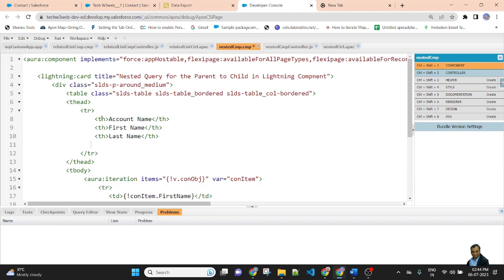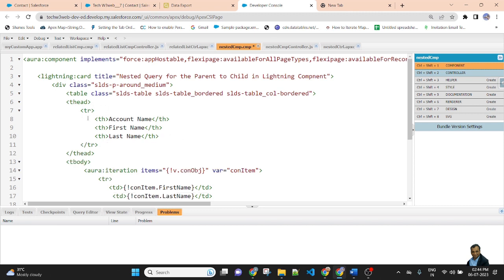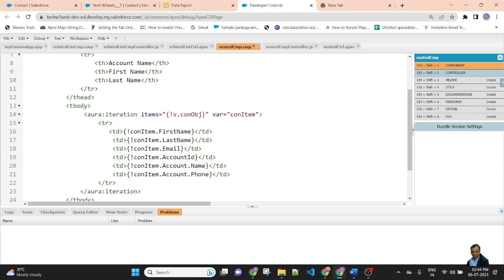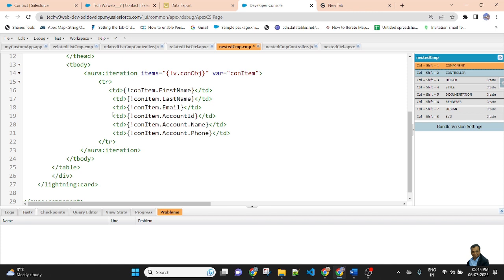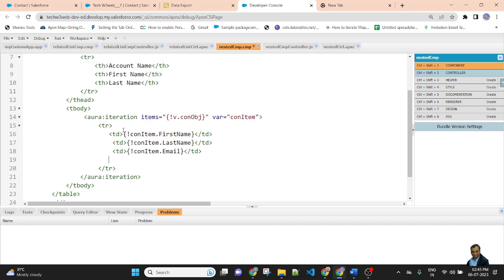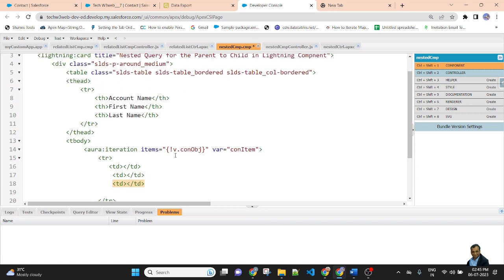I will use three columns: account name, and first name and last name for the contact. First is the account name. So in the row there are 3 columns. I will remove the extra ones, and here I am removing this parameter also. Remove this, remove this. So I am using the same table.